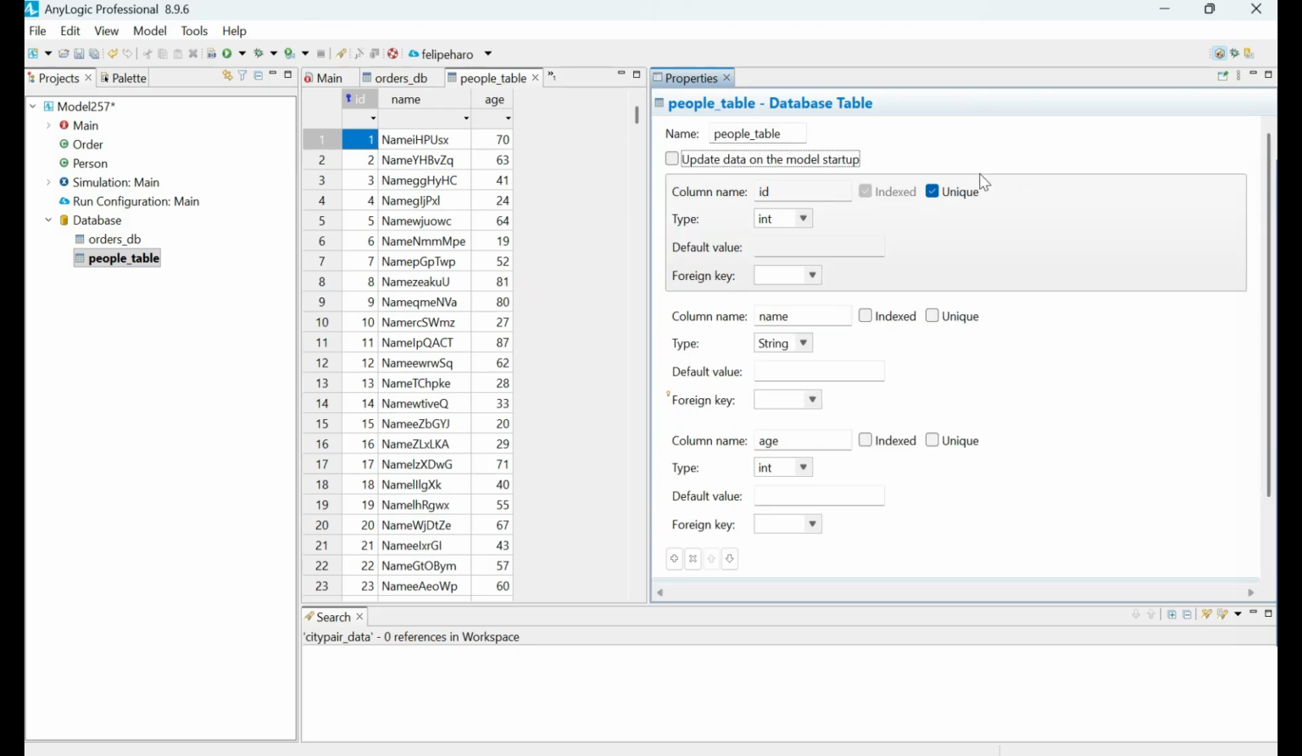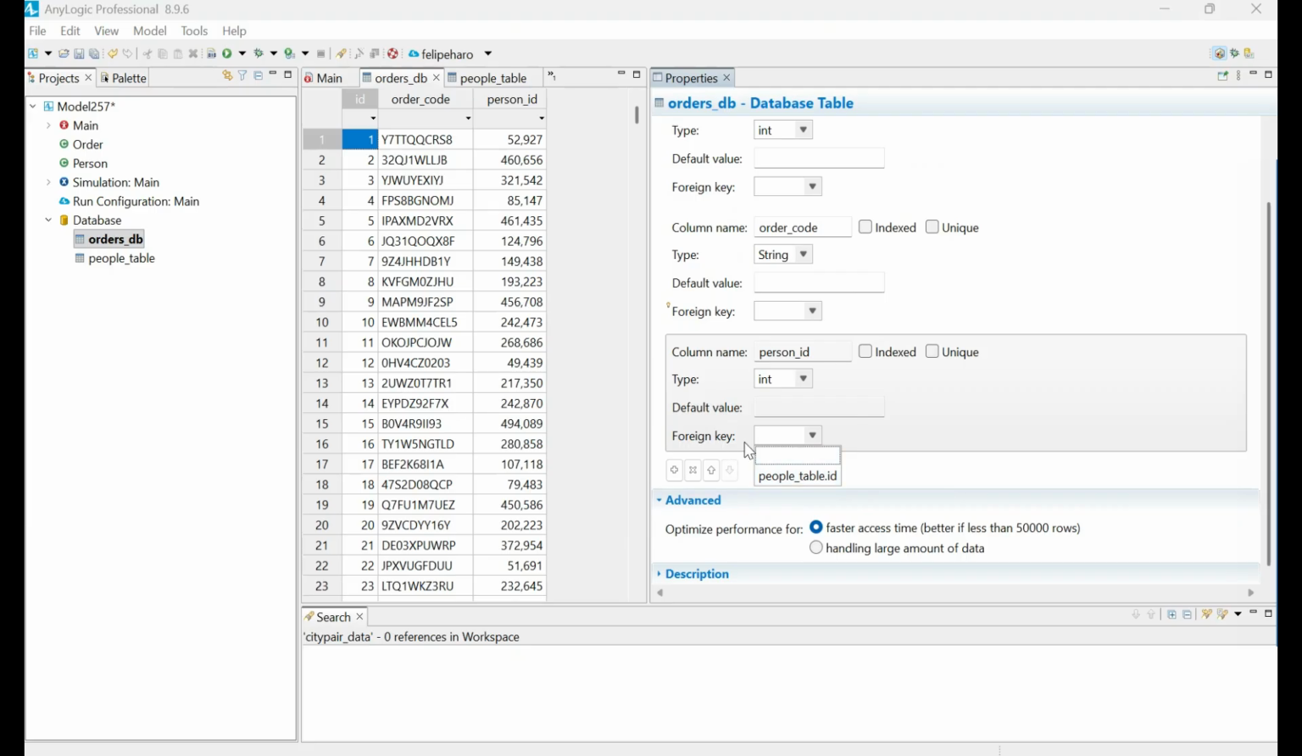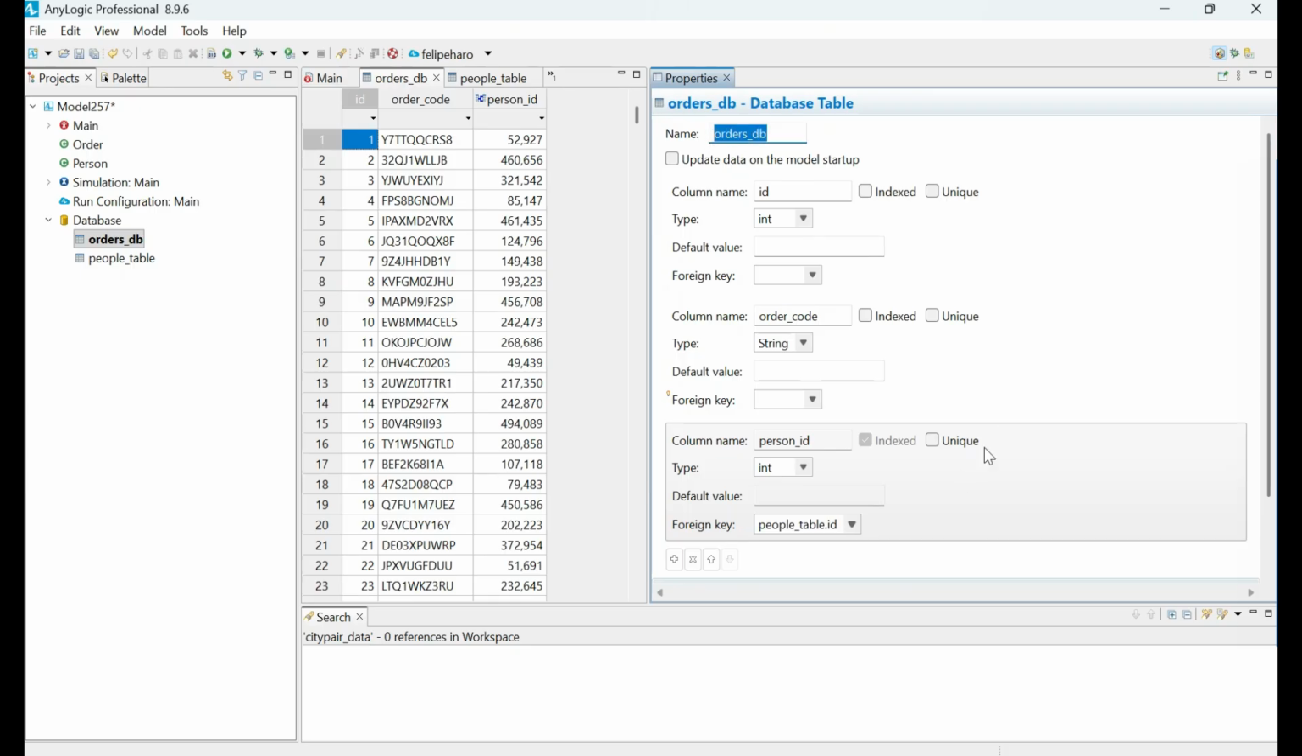And similar to the integrity using the unique checkbox here, you can use the foreign keys. To make a foreign key available, it has to be unique. In this case, we can use the ID of the people table in the person ID of the orders database, which means that there will be a relationship between the person ID here and the people table ID. For integrity purposes, that means that you will not be able to write in the database a person ID that doesn't exist in the people table.